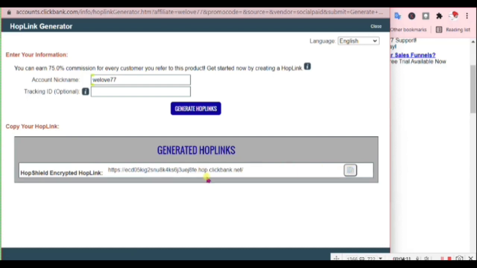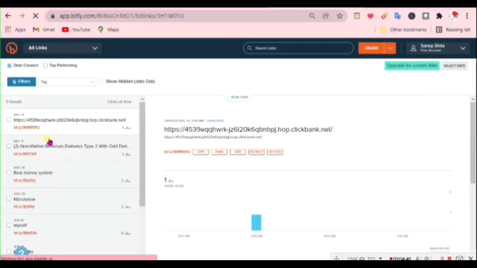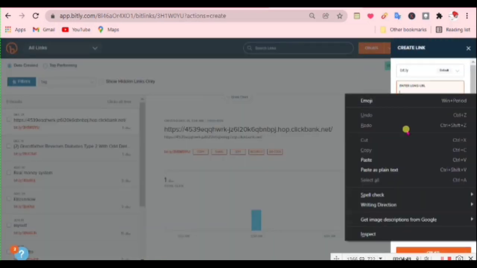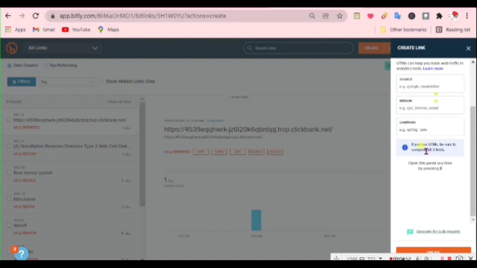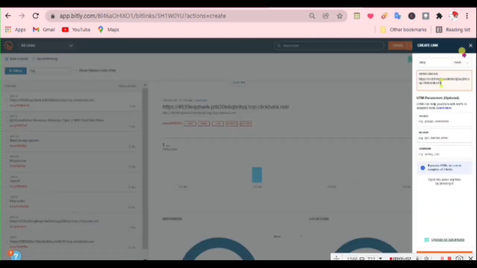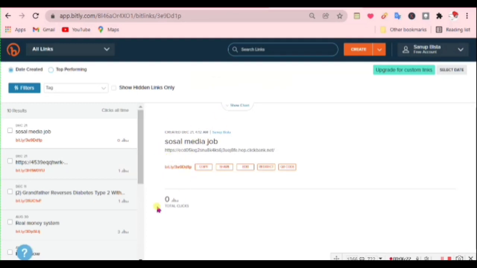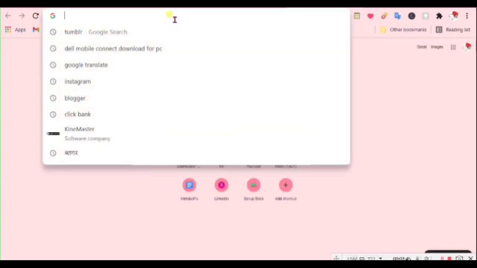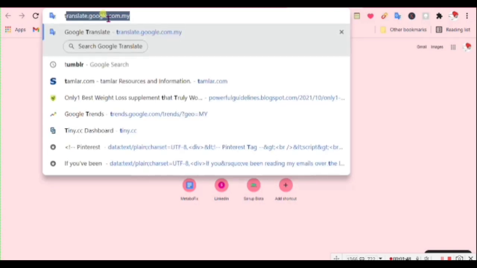Now we will make this link short and better. For this we go to another website named bit.ly.com and click on the create button. Here also you create an account, click on create, paste your link here, and click save. See how your link gets short and better. Now the link is done, the photo is done, and the article is done.